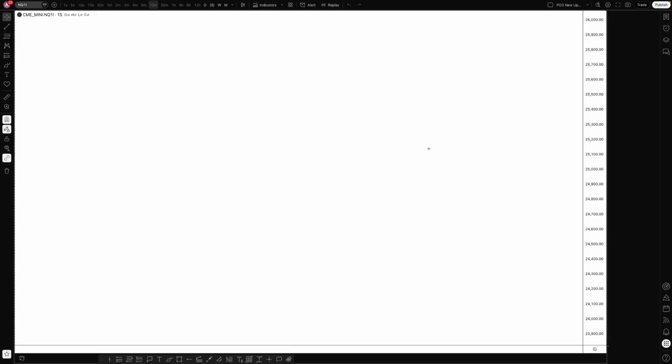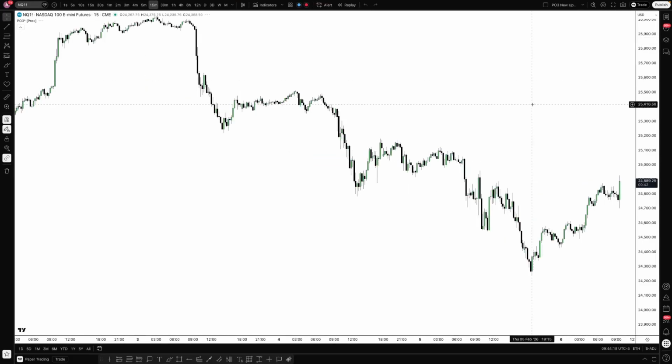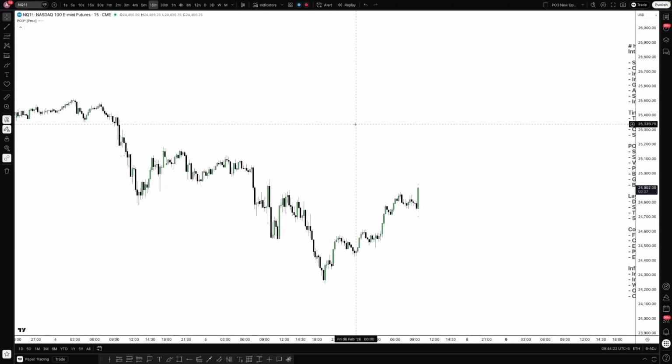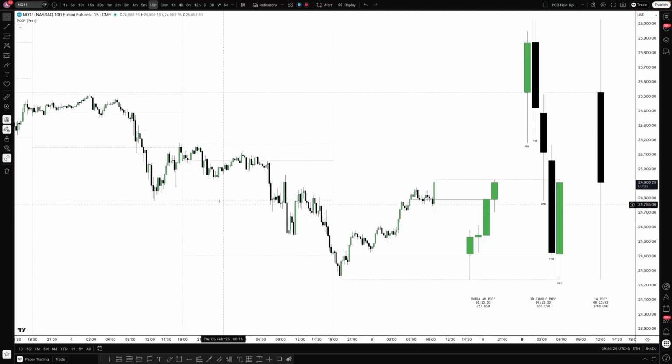TradingView, if you ever get a calculation timeout or anything like that, just refresh. It should solve it the majority of the time. So here's that dashed line right here, and that's the equilibrium of the daily range.